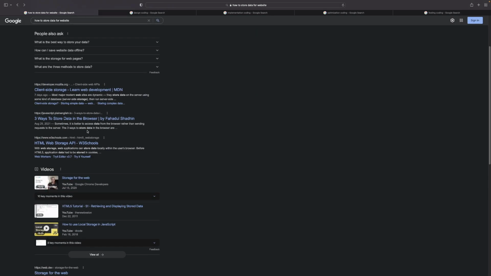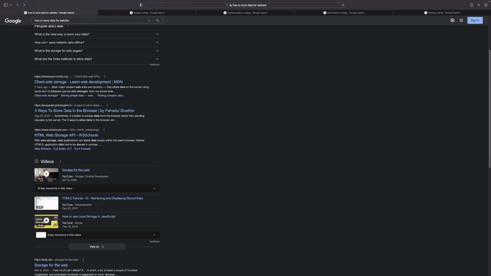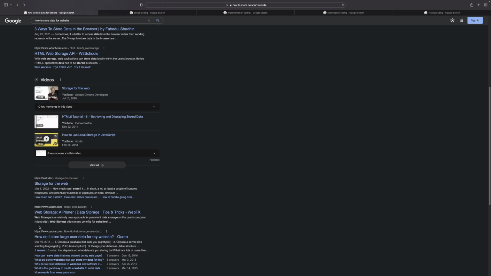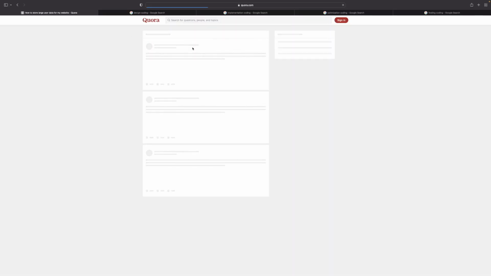Initially, you see all these tutorials talking about storing data on the client and stuff. Then maybe you see this one down here on how to store large user data on a website.